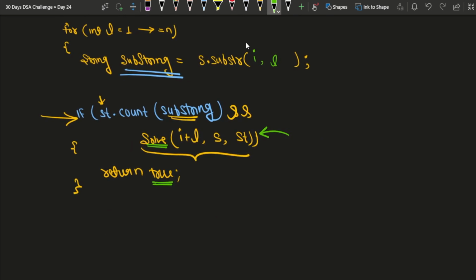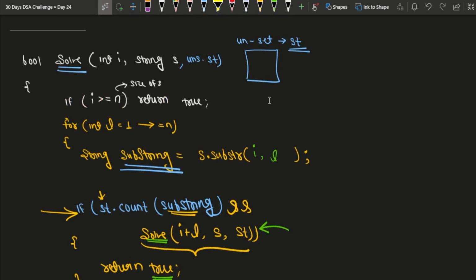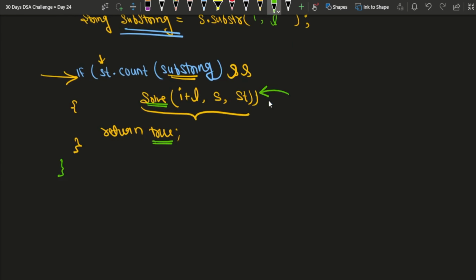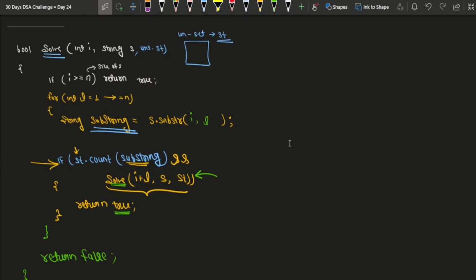So here I will return true, and here this for loop will get ended. Okay. So let's say that I have tried all the substrings of a particular string and none of them matched with the word dict. So in that particular condition, what do we need? We need to return false. Okay. So therefore here I will return false. Okay. So this is going to be our code. I hope it is clear to you.